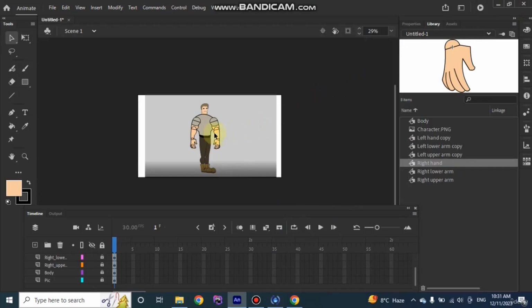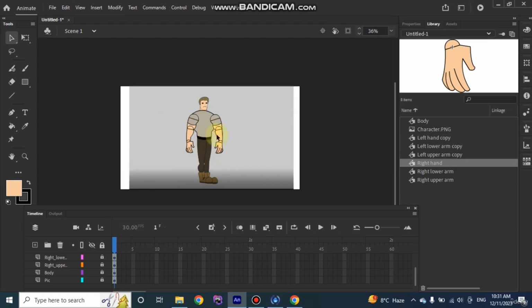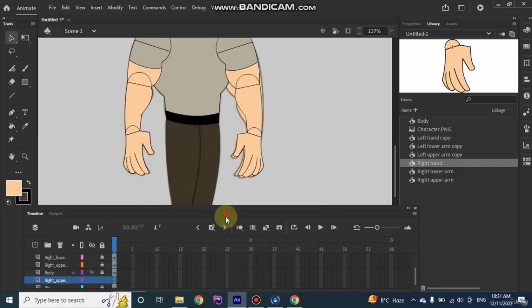In the last lecture we designed the upper body of this character. In this lecture we are going to design the lower body, that is its legs and feet. So let's get started. We are going to create a layer just below the body and rename it right upper leg. Press enter.